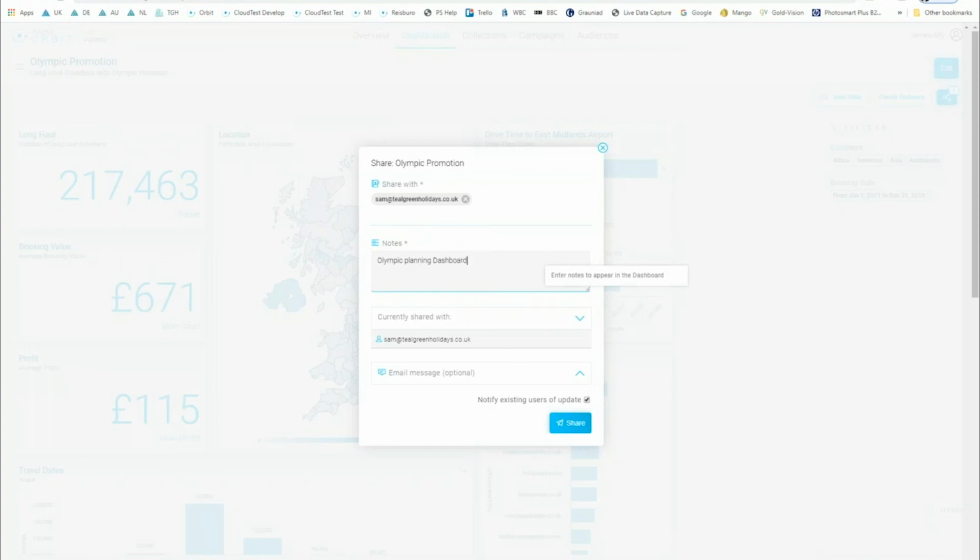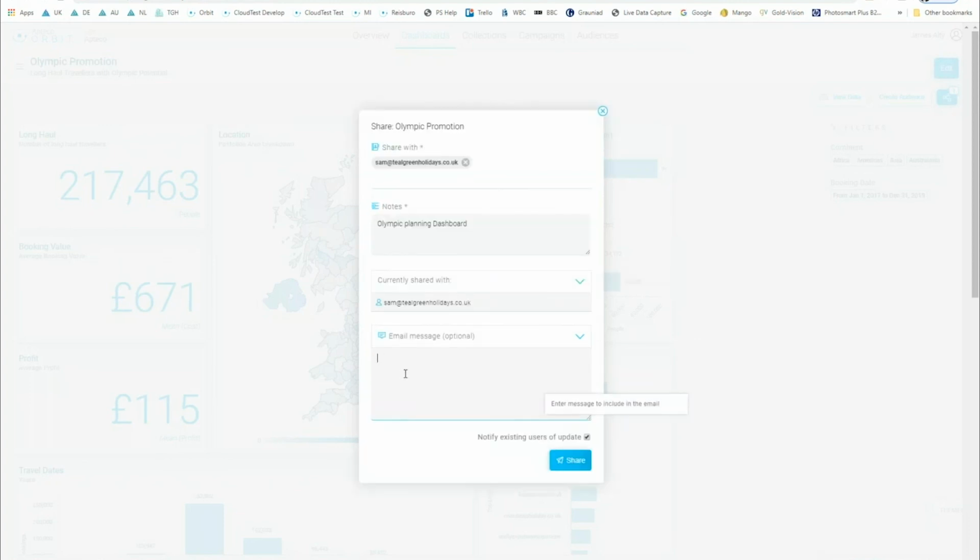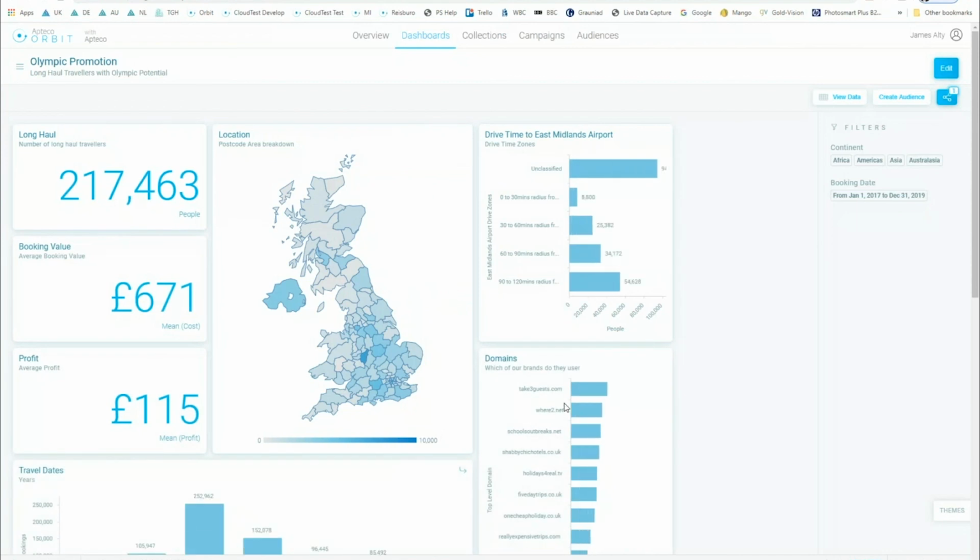And you can see who it's currently shared with, and again I can just put "as discussed" for speed, and so I can share that with Sam, and again once she has an Orbit user, she'll be able to interact with that. How does she interact?